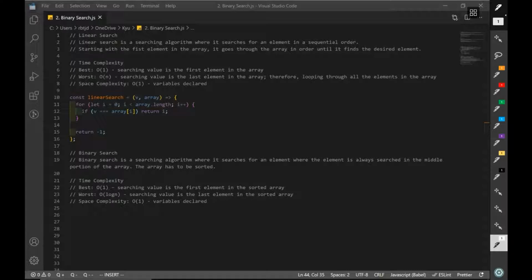Okay, so linear search. Linear search is a searching algorithm where it searches for an element in sequential order. It starts with the first element in the array and goes through the array in order until it finds the desired element.